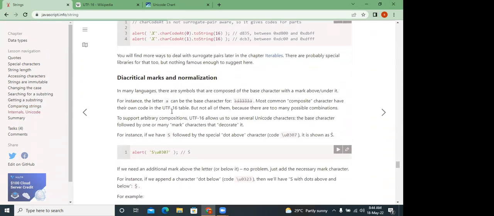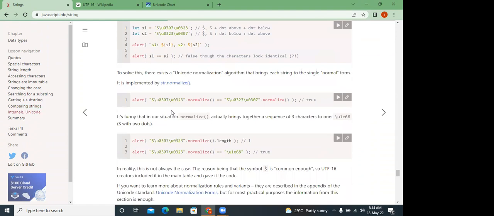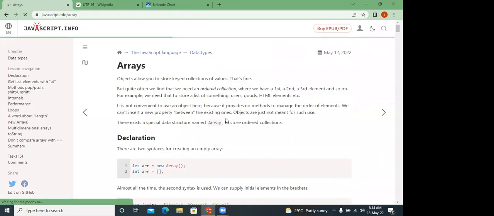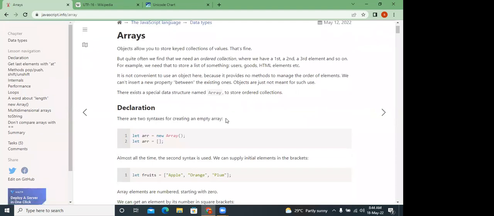So this is all not needed. Okay, so I'll just give some introduction about arrays, and methods we can learn tomorrow.